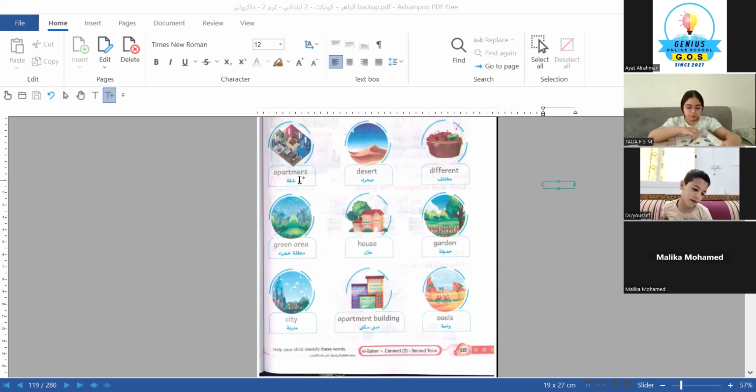Come on, Malika. Apartment. Desert. Different. Green area. House. Garden. City. Apartment building.